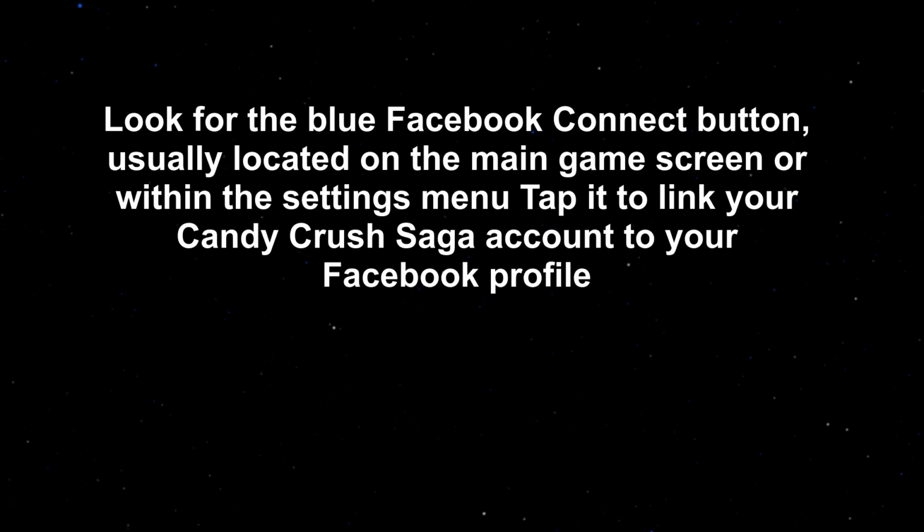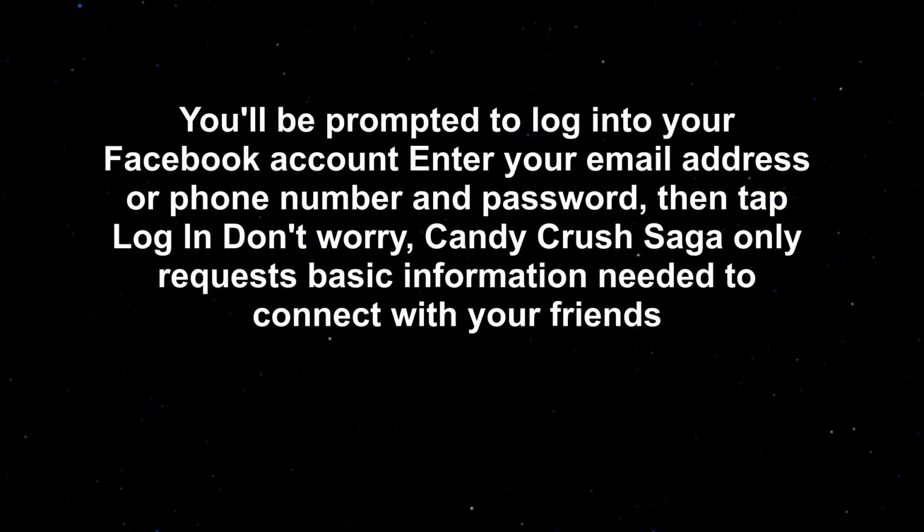Look for the blue Facebook Connect button, usually located on the main game screen or within the settings menu. Tap it to link your Candy Crush Saga account to your Facebook profile. You'll be prompted to log into your Facebook account, enter your email address or phone number and password. Then tap login. Don't worry, Candy Crush Saga only requests basic information needed to connect with your friends.